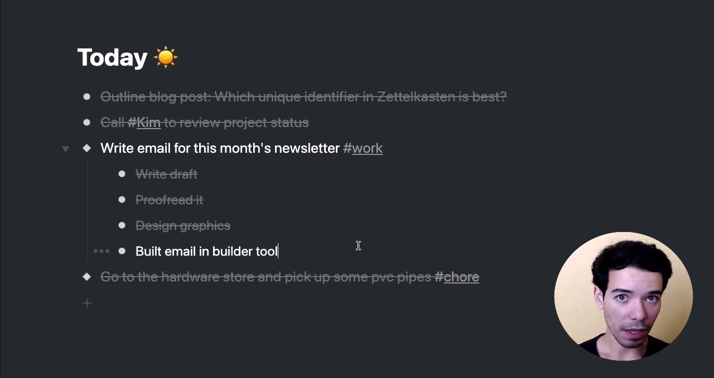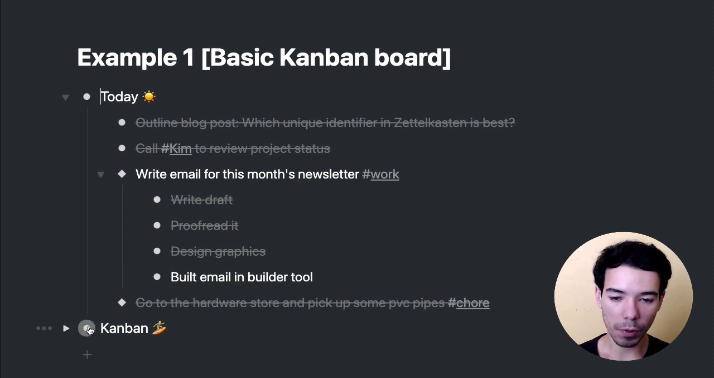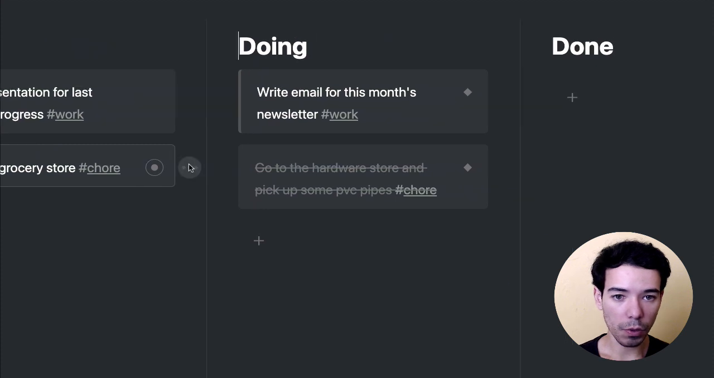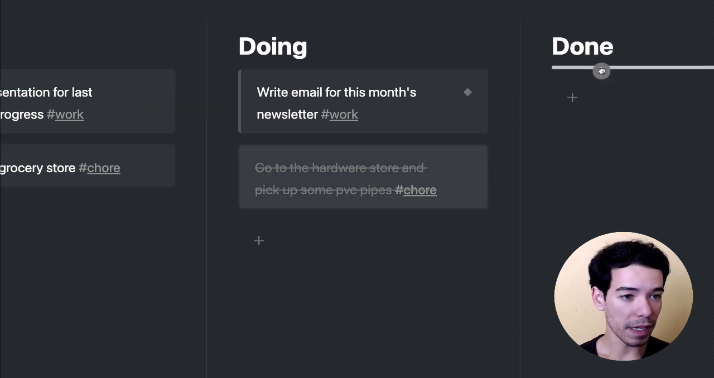Now, at the end of the day, or at the beginning of the next day, what you would do is go back to that Kanban board and update the status of the different cards. So we're going to go into the doing column. We've got 1 complete item. We'll move that into done.